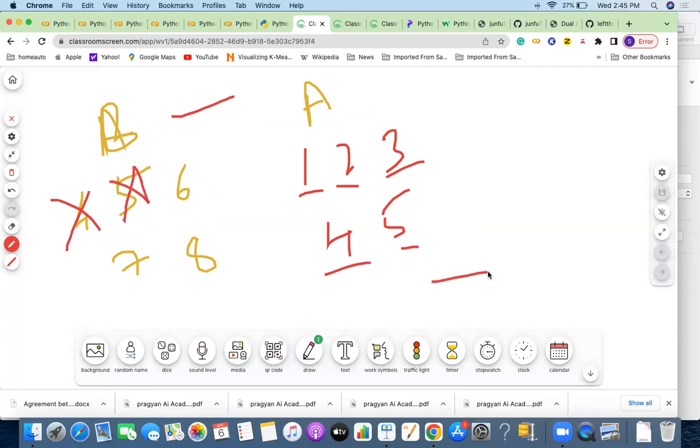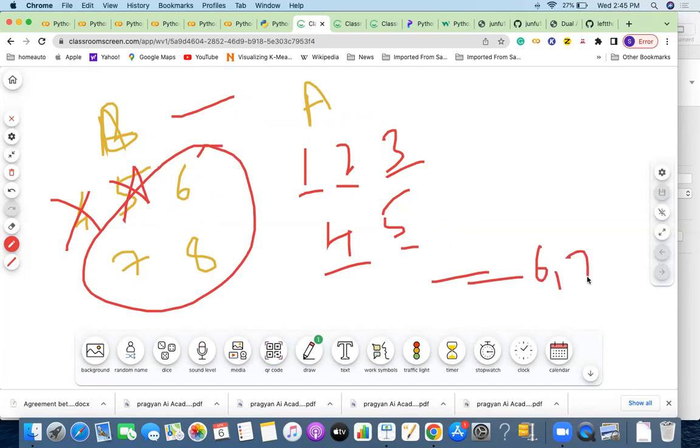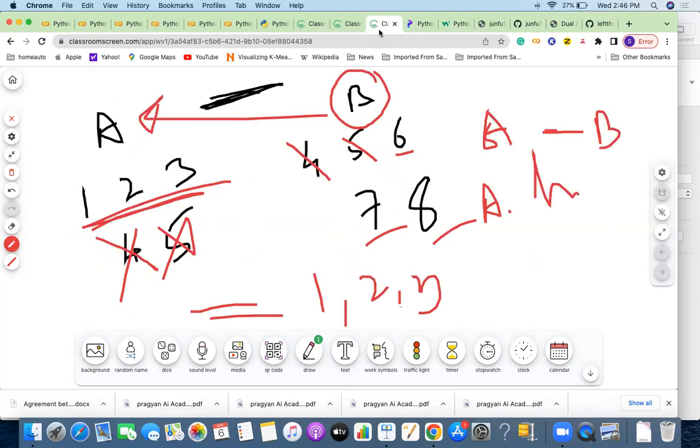So what is the result? The result is not this. The result will be this: 6, 7, and 8. So now if you see, B minus A is giving the result 6, 7, 8, and A minus B is giving the result 1, 2, 3. So the results are not the same.